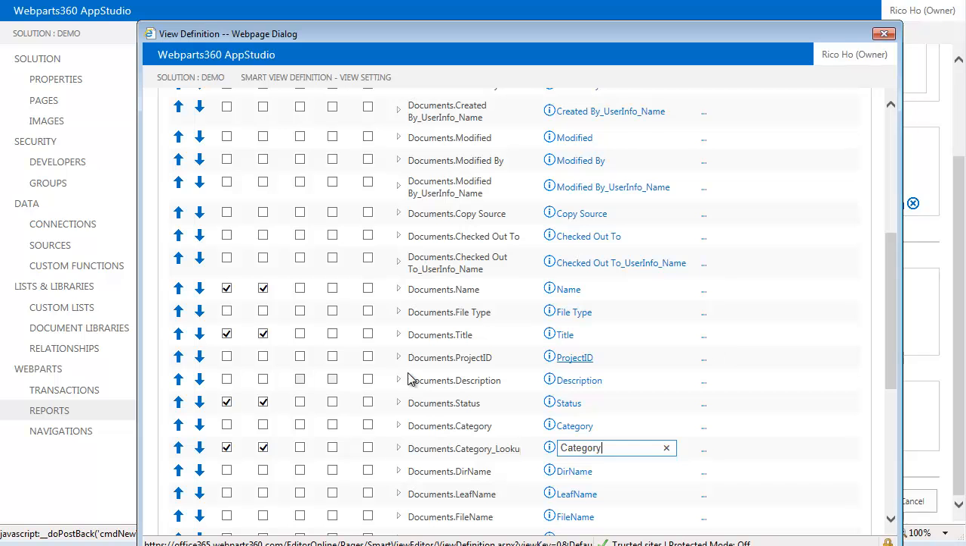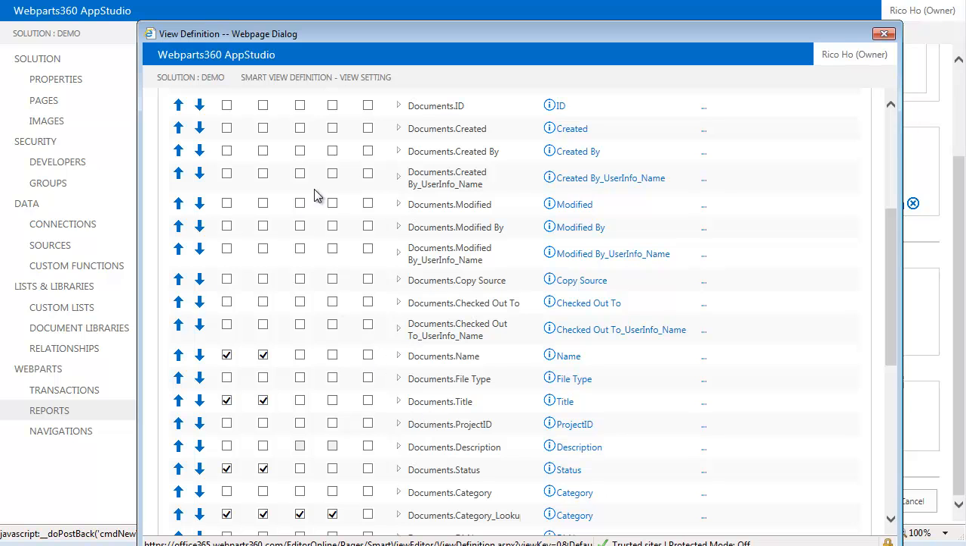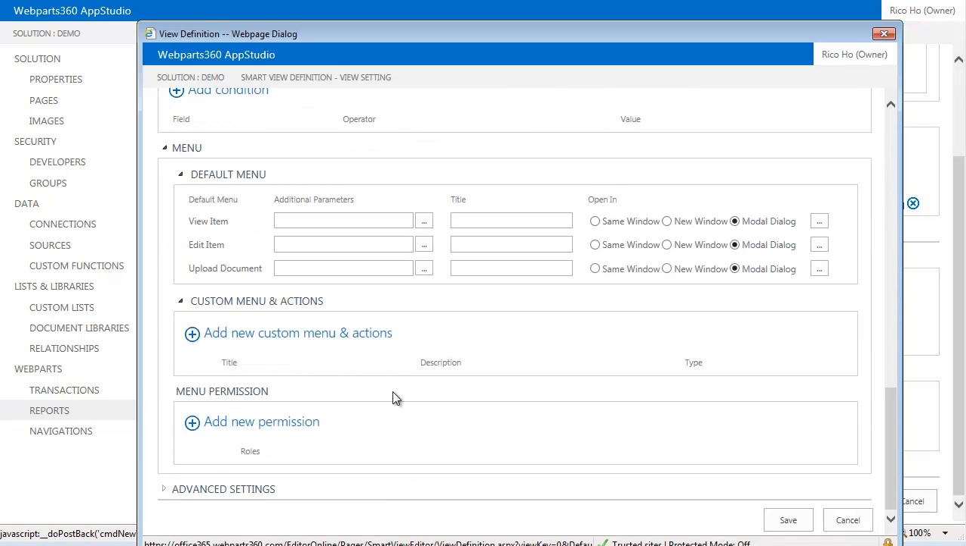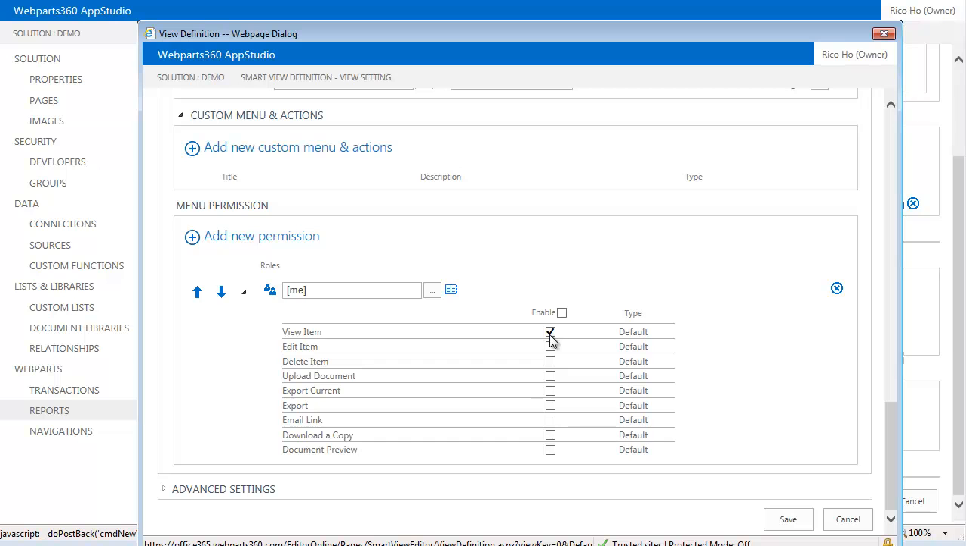So to make it fun, I can come in and I can specify who created it. I can specify this in the menu option that I can upload a new document, and when I upload a document, I will pass the project ID. It's equal to the param project ID. Now I will set my permission, and in my permission, I will let them be able to view, let them be able to edit, upload, and preview the document as well, as well as download that list.